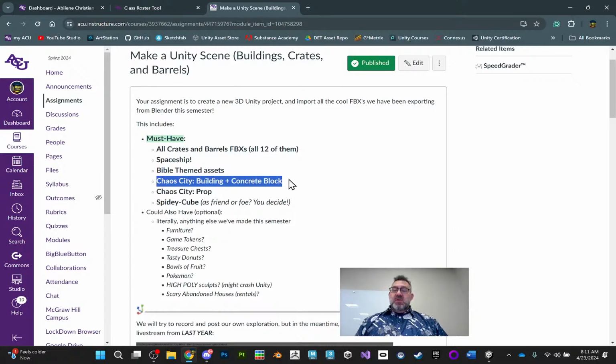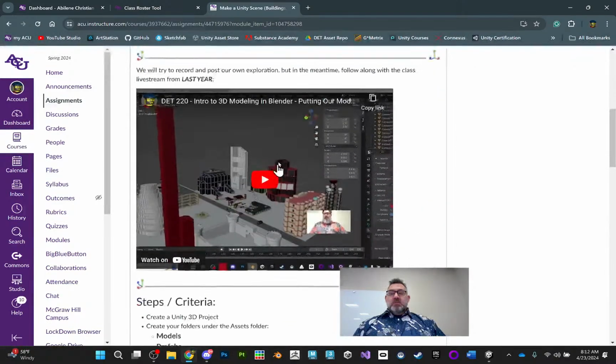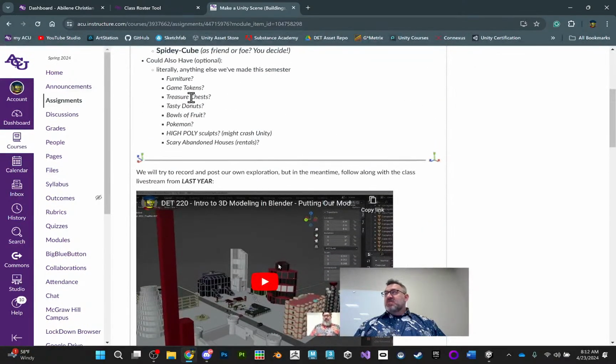We'll bring in whatever our building and our concrete block that our city was sitting on for Chaos City. We'll bring in the prop that we made, which was everything from park benches to dumpsters to school buses to whatever that was. And then we'll bring in Spidey Cube, just as a reminder of scale. And then, maybe he's our friend, maybe he's our enemy, maybe we can knock him down. And then anything else you've made this semester, bring it in if you want to, for funsies.